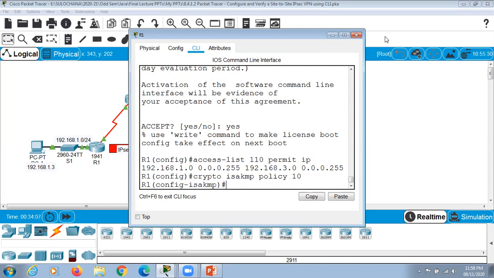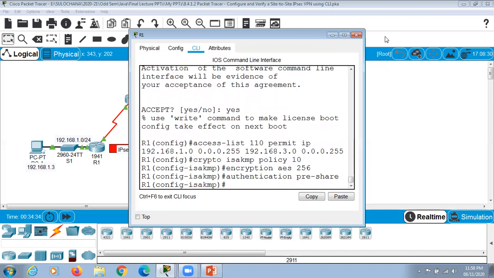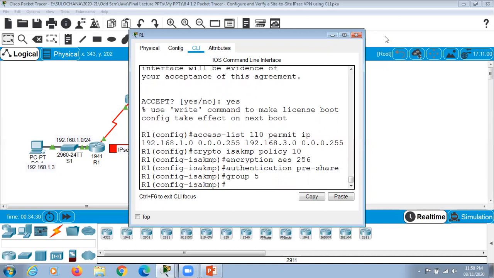Then we will give the next command, encryption aes 256. Then the next command is for authentication, pre-share, press enter. Then group 5, and now we will exit from this. So exit.